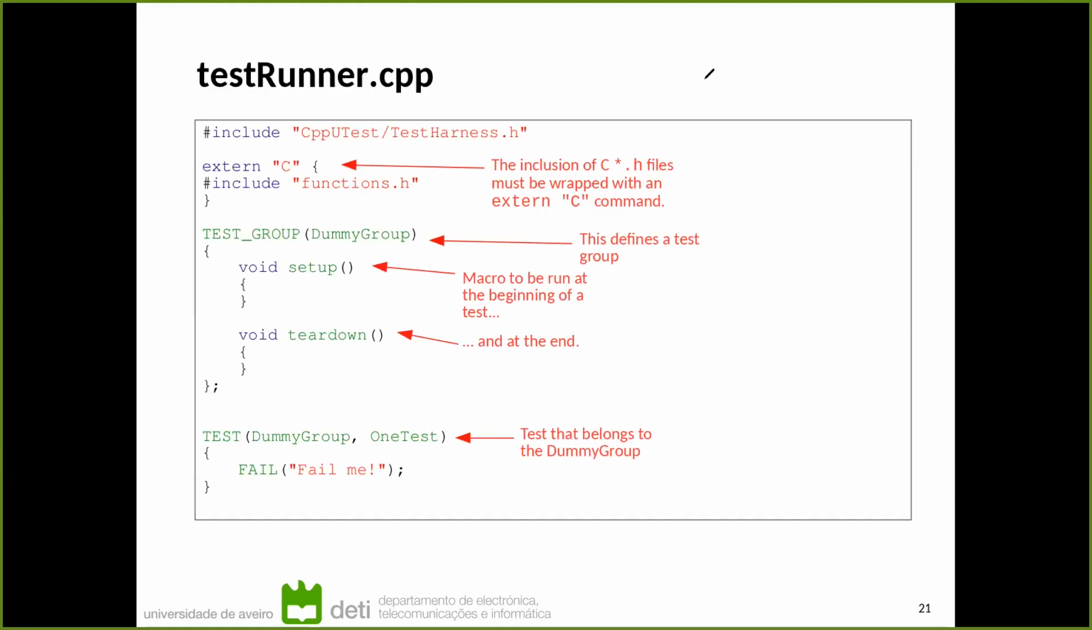How does this work? I have always to include this test harness.h. If I'm using C, I need to use this macro extern C to include C header files in a C++ program. So all the includes must be wrapped with extern C if you are using C code. And then you have those two macros that I've talked about before. I create a test group. In this case, I call it dummy group. And I define what's the setup and the teardown, what's to be done before and after the test.